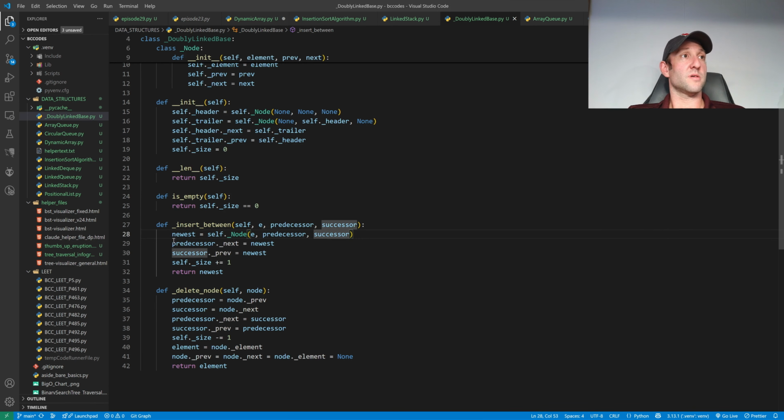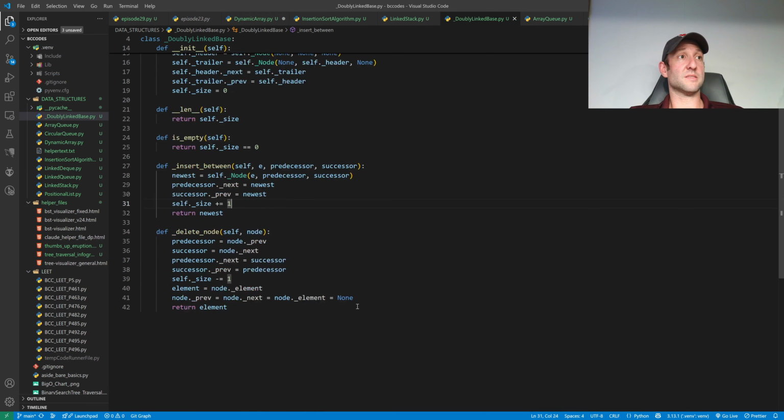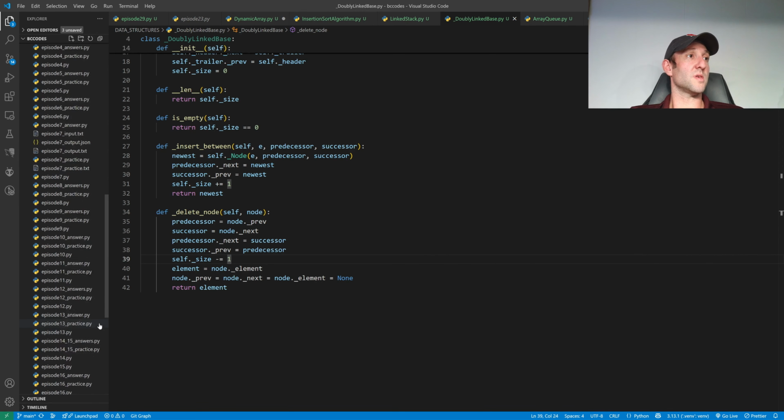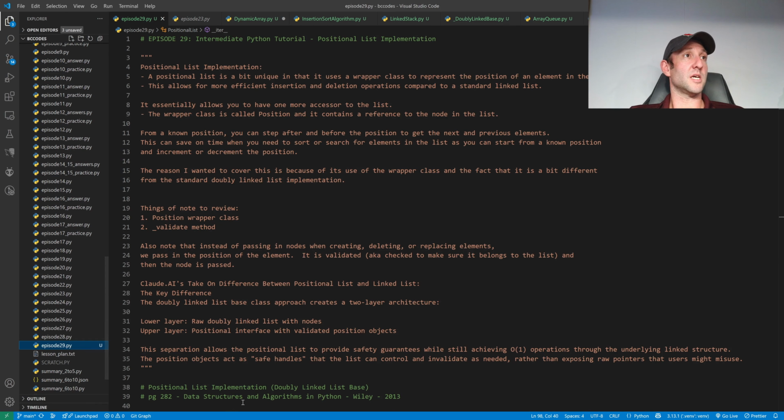And then you have insert between here, which is creating a node at a certain location with known predecessor and successor, meaning previous and next, and then it's updating those references and increasing size. And then you have a delete node, which is taking a node you want to delete and then updating the references and then reducing the size. So that was the doubly linked list base class implementation, and I will jump over to the positionally linked list implementation.